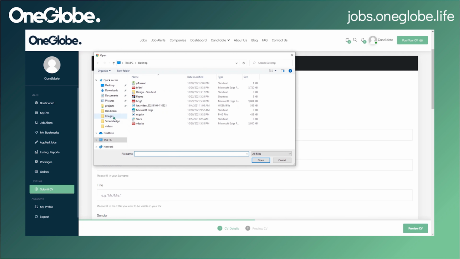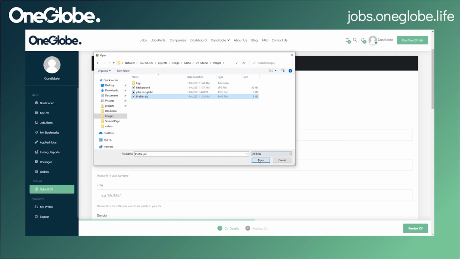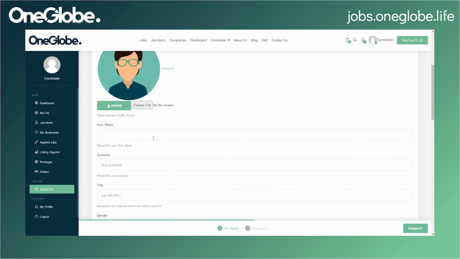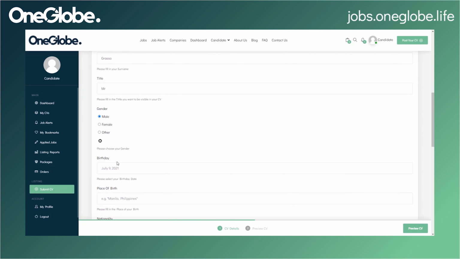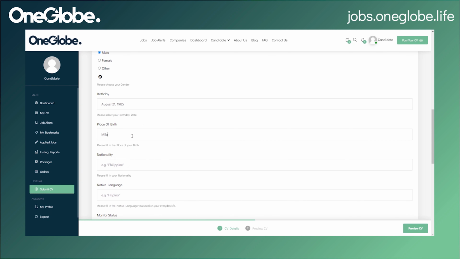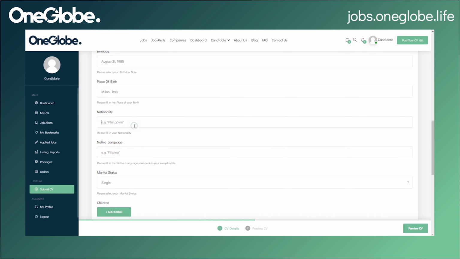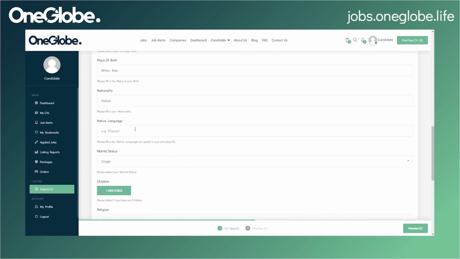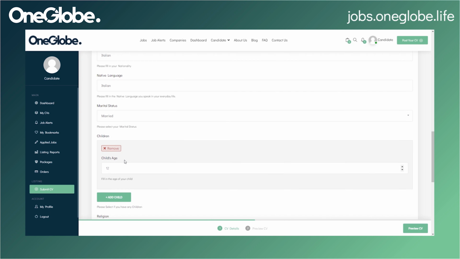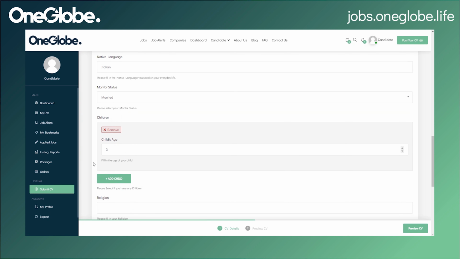For your profile picture, you can choose a representative, professional picture from your files and upload it instantly. After that, you can fill in your first and last name, your title, and gender. Your date of birth is easy to input, thanks to the calendar drop-down, where you can select the year, month, and day of your birth. The following fields will require you to input your place of birth, nationality, native language, and marital status. Afterward, you can also add information on whether you have children, as well as their age.